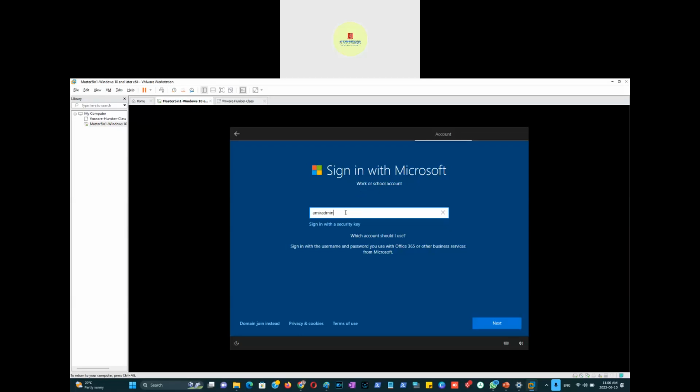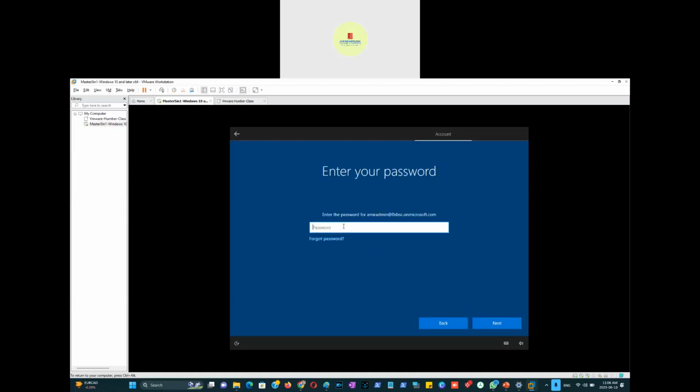So I'm here, admin at 0xbsc.onmicrosoft.com. It's not case sensitive. I'm just spelling it out to make sure the spellings are correct. Once you put that in, the Azure Active Directory account, click next, then it asks for a password. I think it was small abc, capital ABC, shift 4, small abc. Hopefully that was my password.